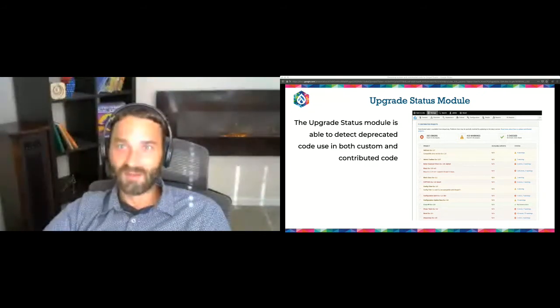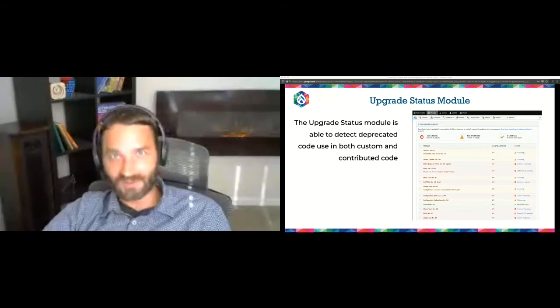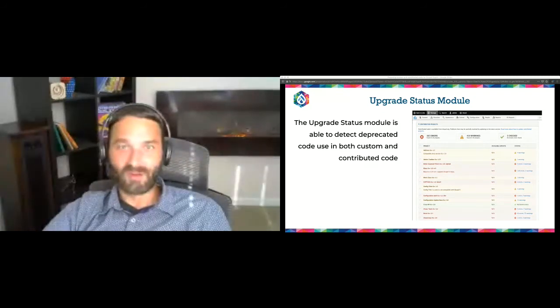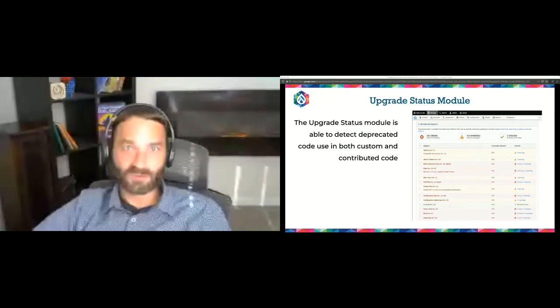This module has the ability to detect deprecated code usage and list it out by module, and it will work for both your custom modules and the contributed modules that you have on your site, and it's very, very easy to use.